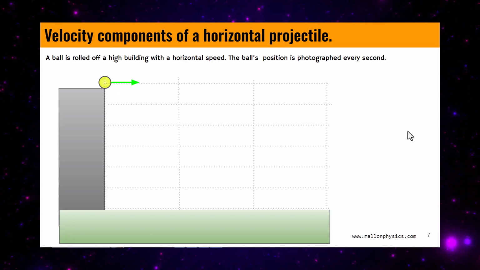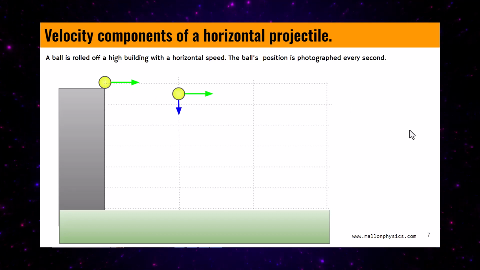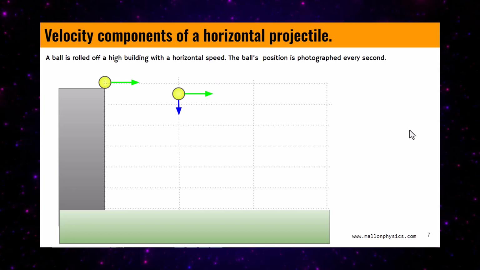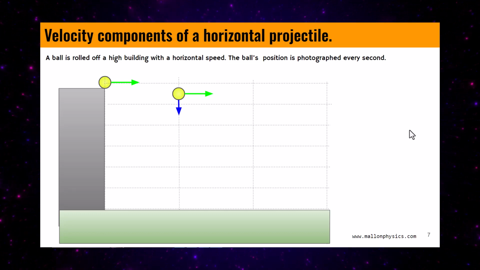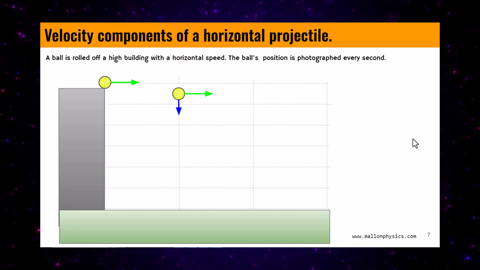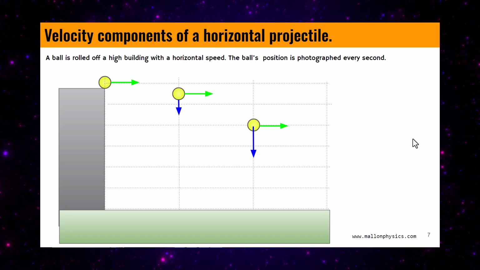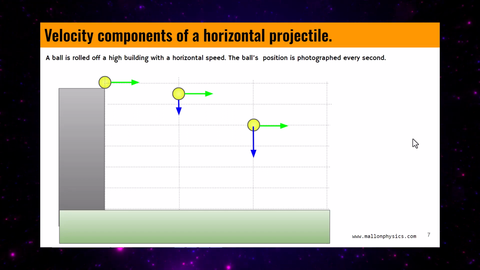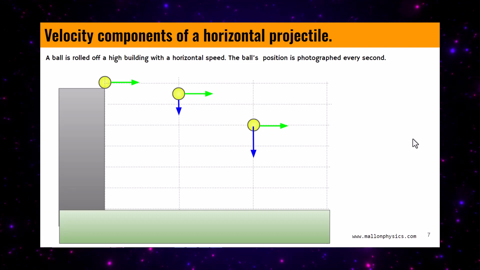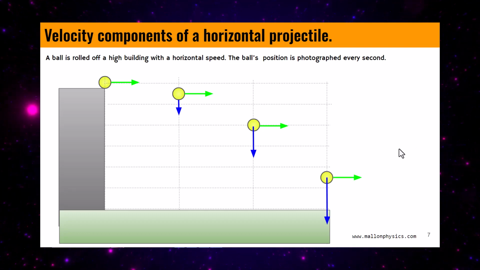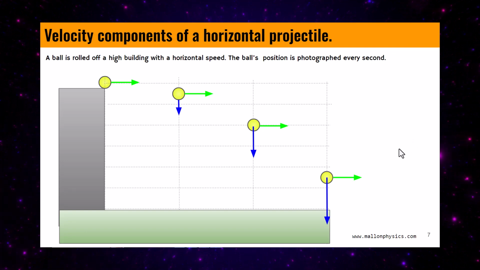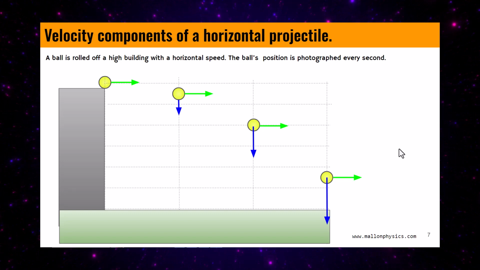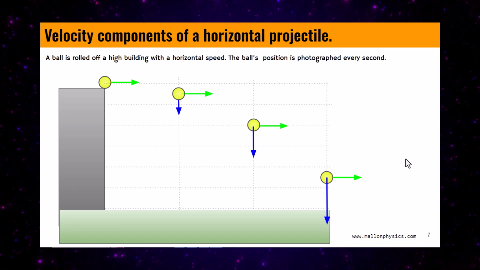Now as 1 second passes, the ball will reach this position, and you can now see that it's got a horizontal velocity which is unchanged, but it's now got a vertical velocity acting downwards. 1 second later after that, you can see that the vertical velocity acting downwards has got bigger, but the horizontal one hasn't got bigger at all, it stayed the same. And just before it hits the ground, you can see the vertical velocity has increased again, and the horizontal one has stayed the same. So what's exactly happening here then?